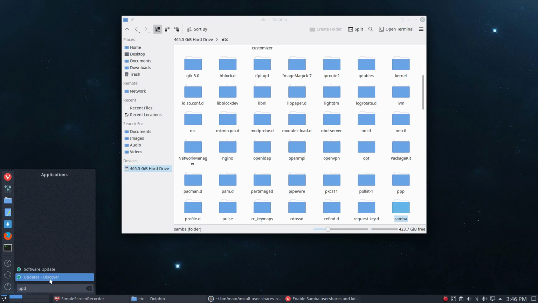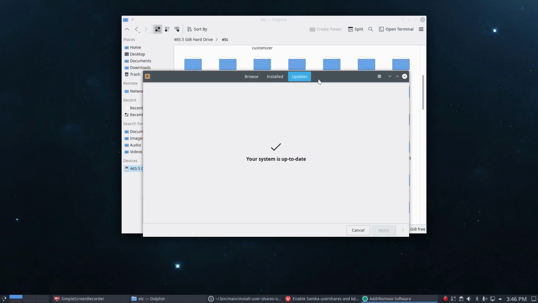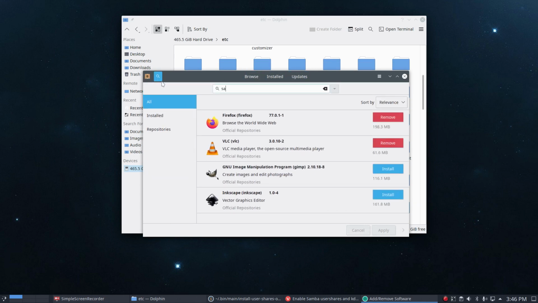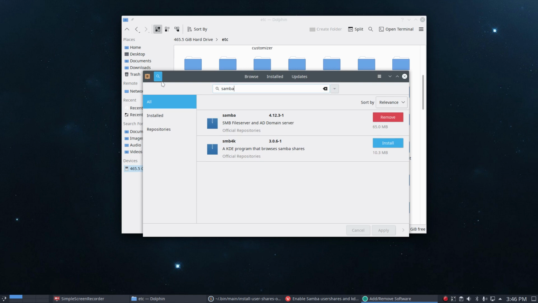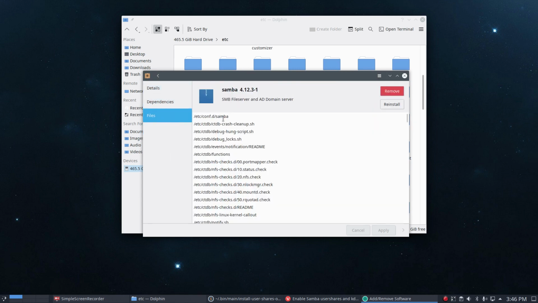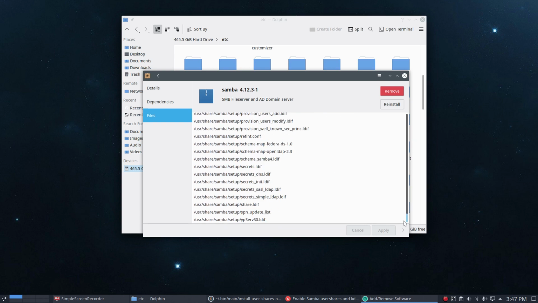software update here. This is Discover, that's another application just for Plasma guys. This is Pamac, and Pamac is a great tool to see where. You say, okay, that's something you should know, Samba. What does Samba provide? Dependencies, files, and here you have everything this particular package provides, and you read it. I always read and have a look at what's written on my machine.